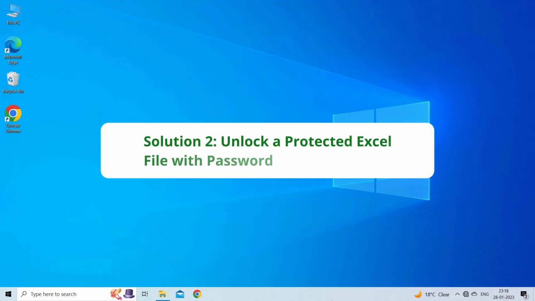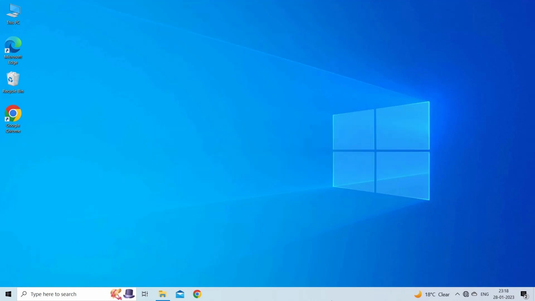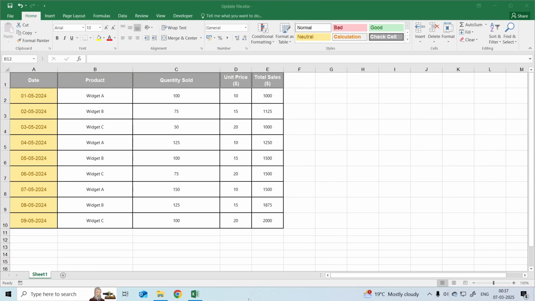Solution 2, unlock a protected Excel file with password. If you know the password of your locked Excel file, then it's tremendous. You can easily unprotect the protected workbook by entering the password and fix this problem. Here are 3 easy ways to do so. Way 1. Open your MS Excel file, locate a password protected sheet that you can see in the bottom of your sheet, and right tap on it.